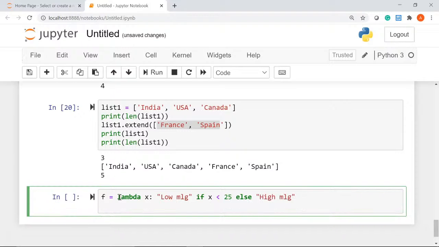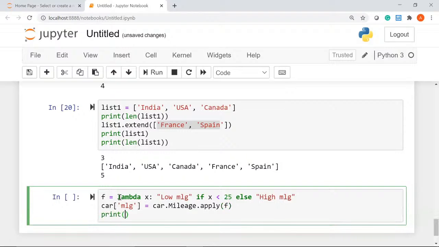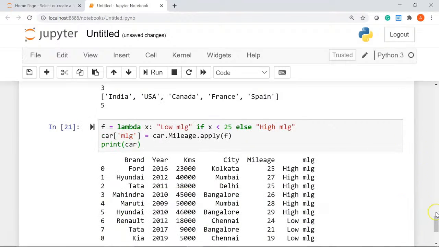Now what I'll do is I'll give my data frame as car and I'll create my new column, that is MLG. Then I'll write equal to car dot, I'll give my column name from the original data frame, which is mileage, and I use my apply function and pass in the variable f. Now let's just print this data frame. If I run it, you can see the output here.